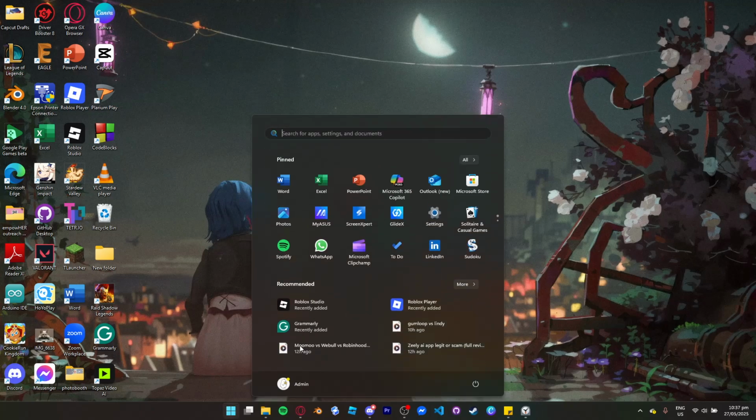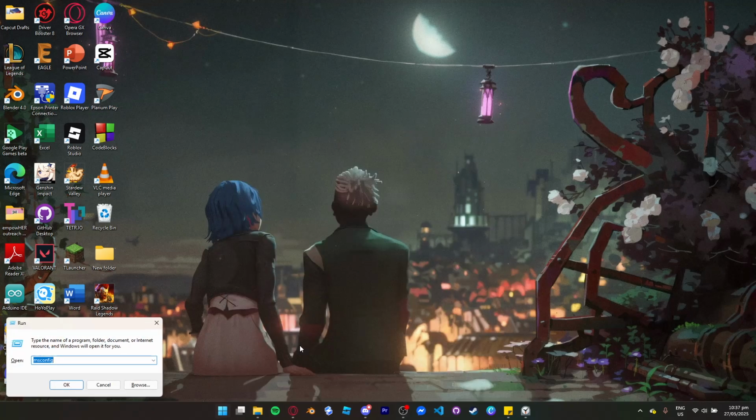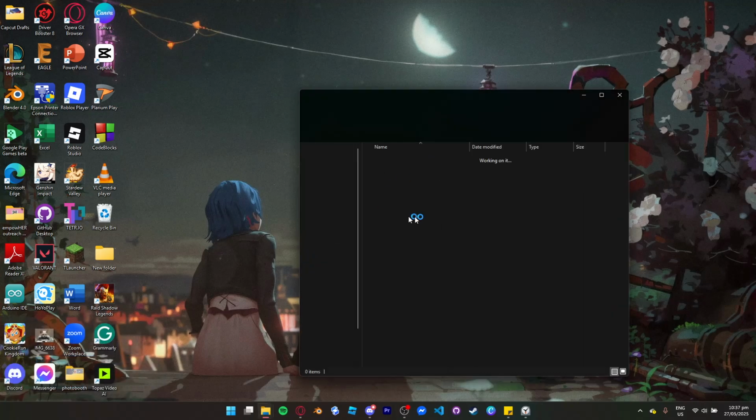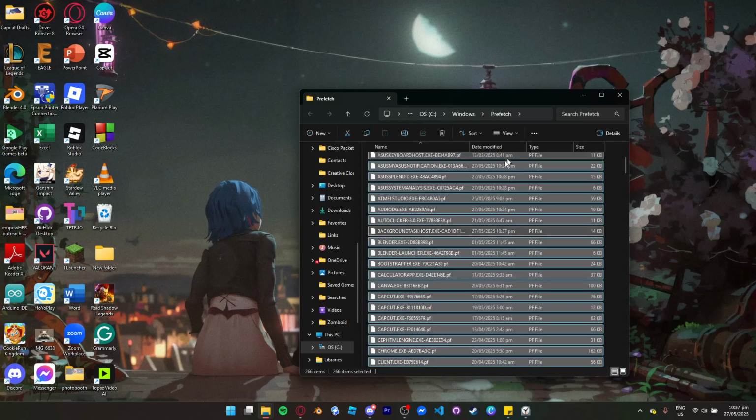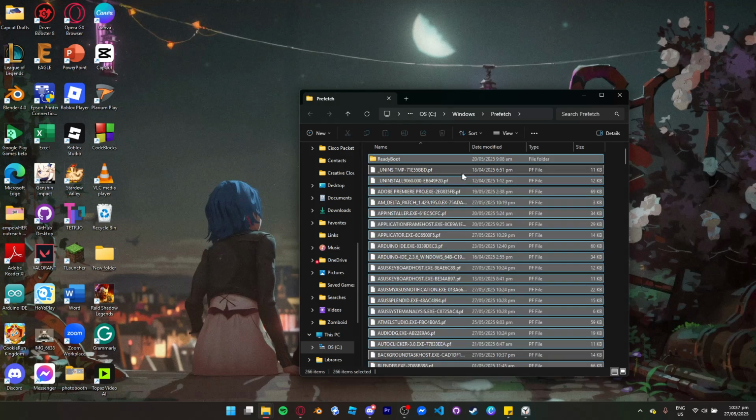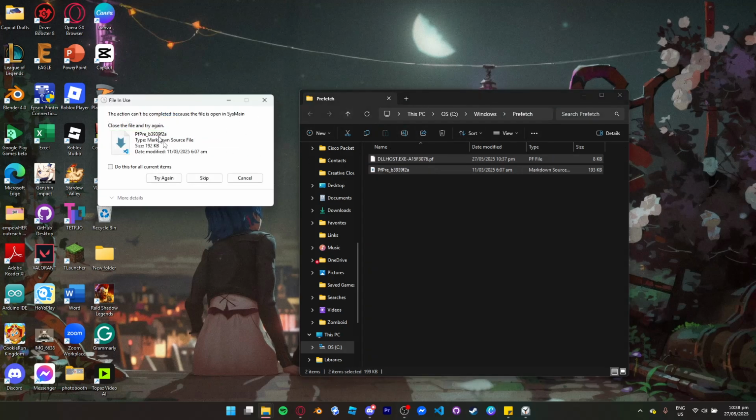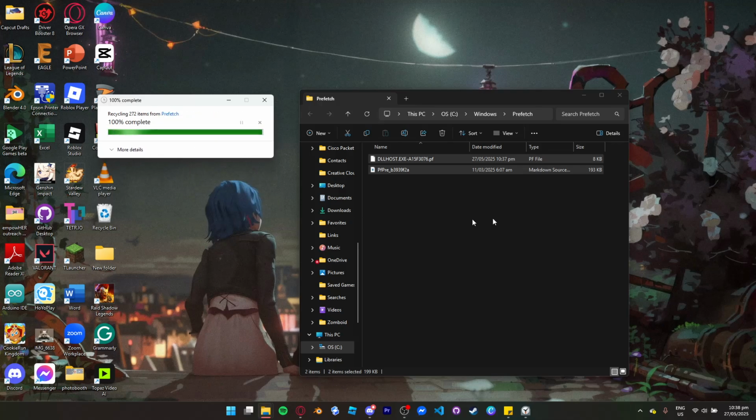And then what you need to do next is type run again, then type prefetch. Now, what you need to do here is copy all the files in the prefetch. So simply select it all and then delete all the files. And then wait for it to delete. And if you see this, simply skip those files.